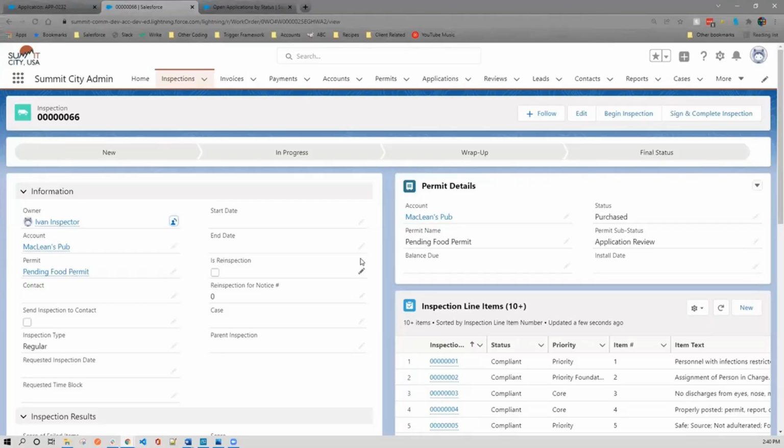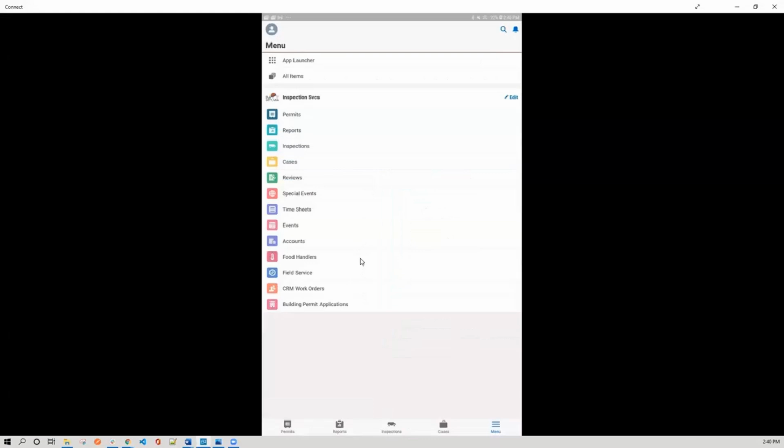With the Salesforce platform, Ivan, our inspector, is able to get up in the morning, get on his phone or his computer, and immediately see what inspections he might have to do for the day. Also, as new inspections are assigned to him, he can receive emails or push notifications to his mobile device that he has one that just came in, and maybe he can call in and schedule it, or if he has time today, just head out there and take a look.